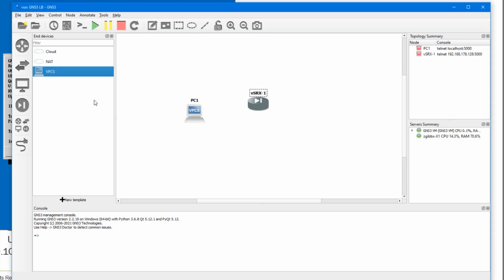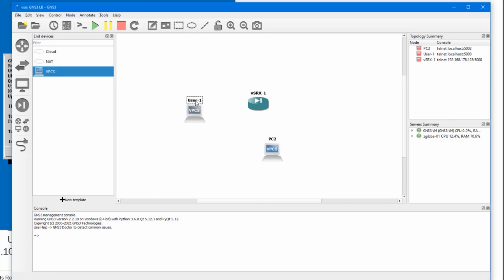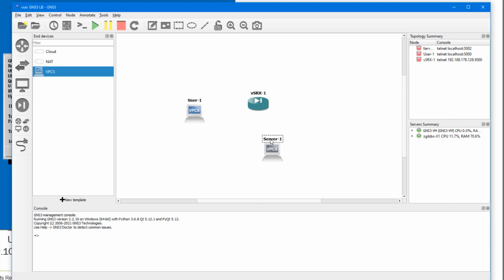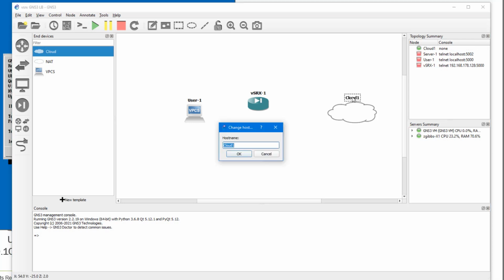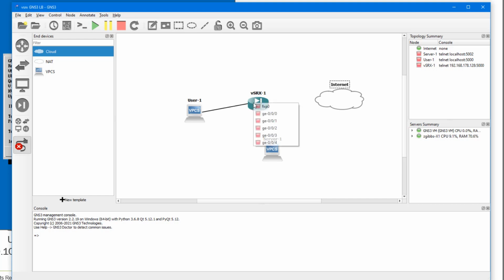And then let's add some end hosts. We'll add one. We'll add a second one. Let's name these. We'll call this user 1. Call this server 1. And then we need to add an internet cloud, and we'll just rename this to call it internet. And then let's click on the connections button and start connecting these. We have Ethernet 0 on user 1. Let's connect it to vSRX1.